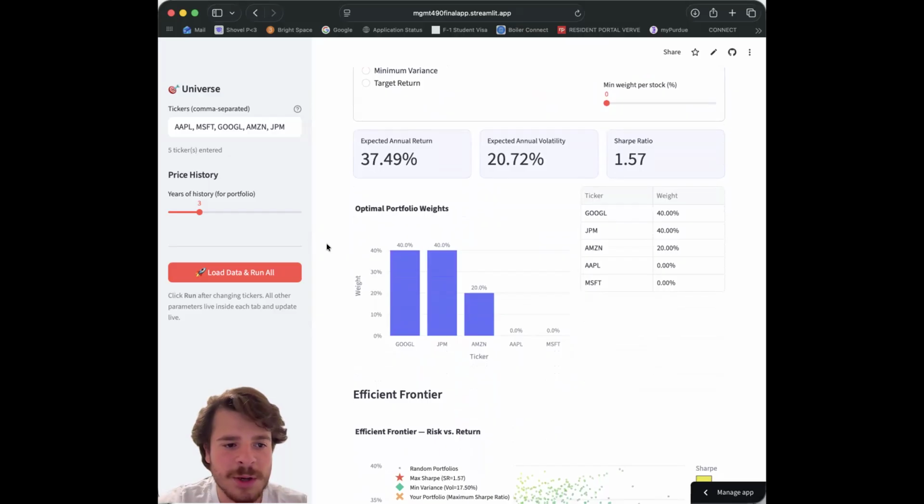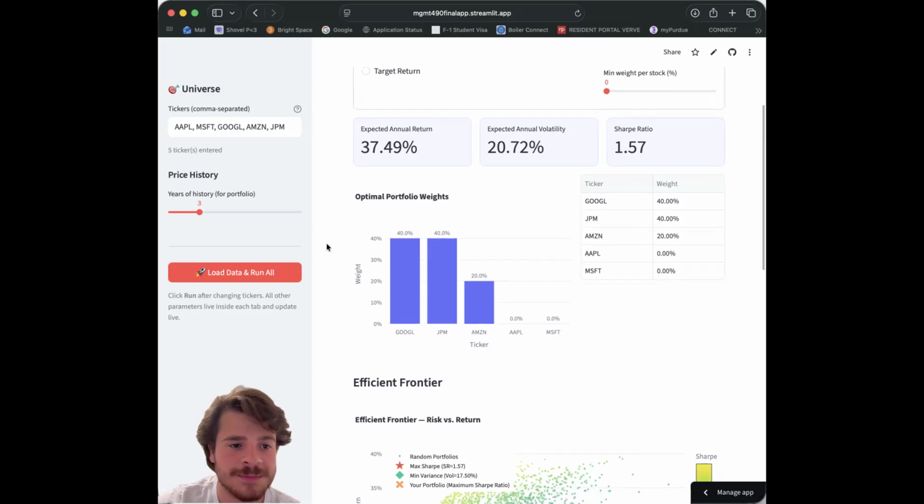Here are the optimal weights with max Sharpe and a 40% maximum weight cap. The optimizer concentrates in the names with the best historical risk adjusted return for these five stocks.